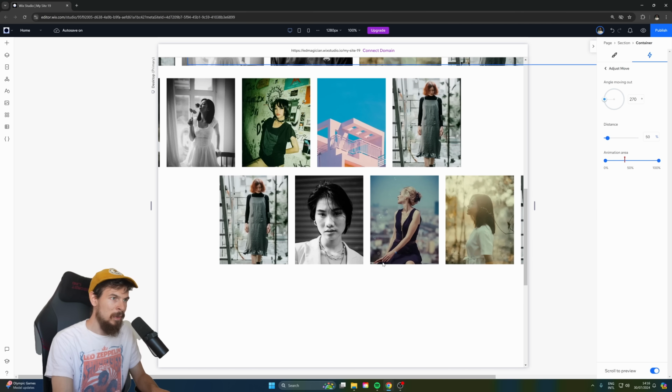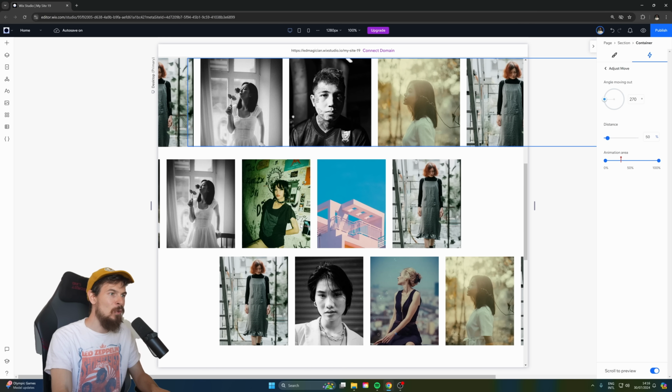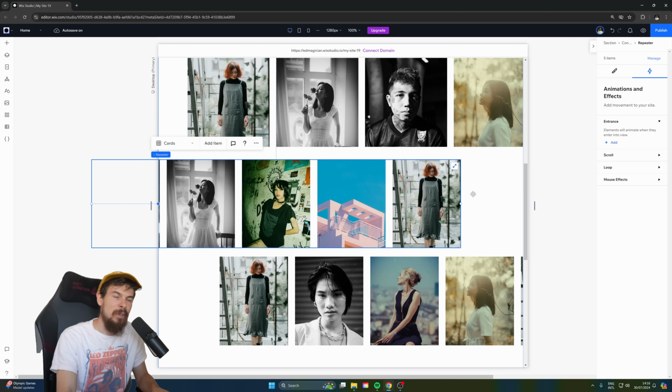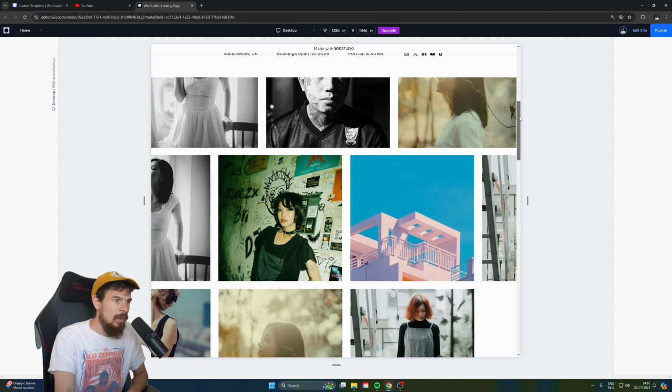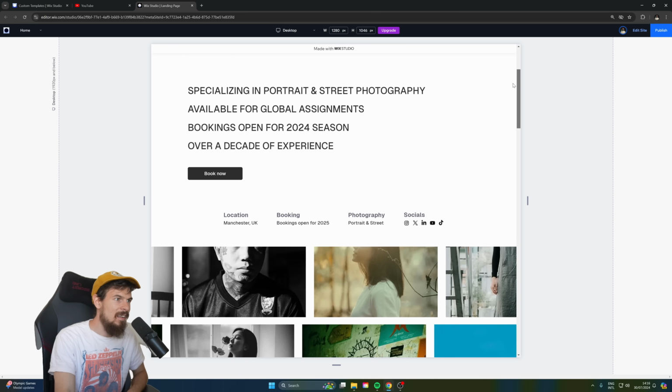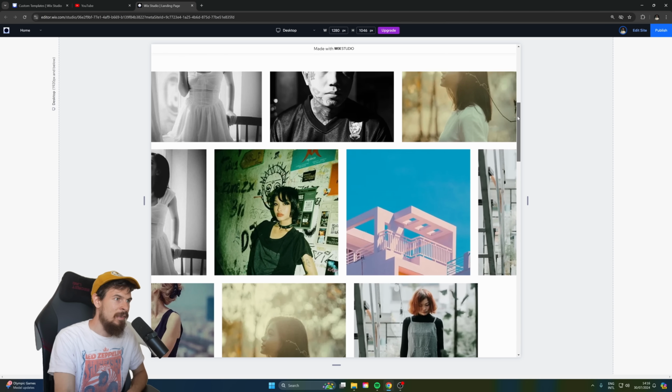So essentially I want to do this to all of these, but I'm going to choose the other direction for the middle one, and then the left direction for this last panel. So with that effect, we should get something like this. So when I scroll, as you can see, all the panels are animating in different directions.